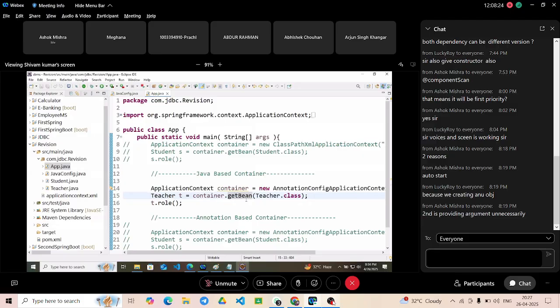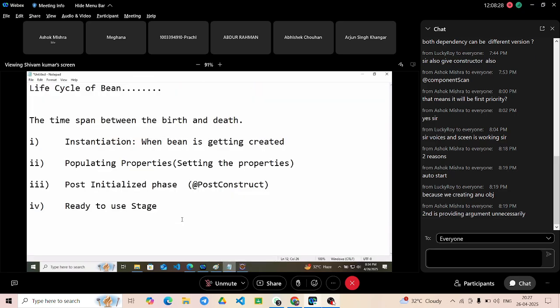What will happen when I used the teacher's bean? Spring will say that you have used the bean and the program has terminated, means the program is not running now. That is called the pre-destruction phase. Now Spring will decide to destruct it.